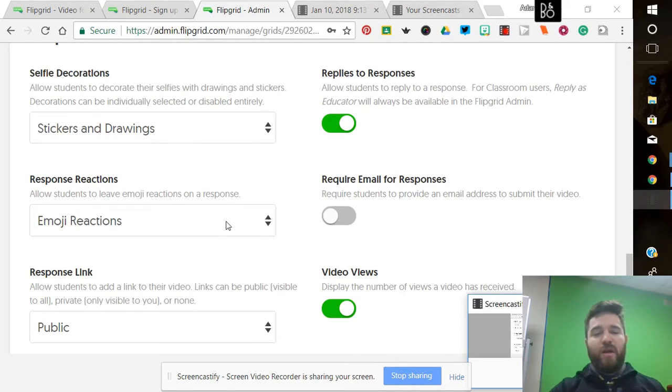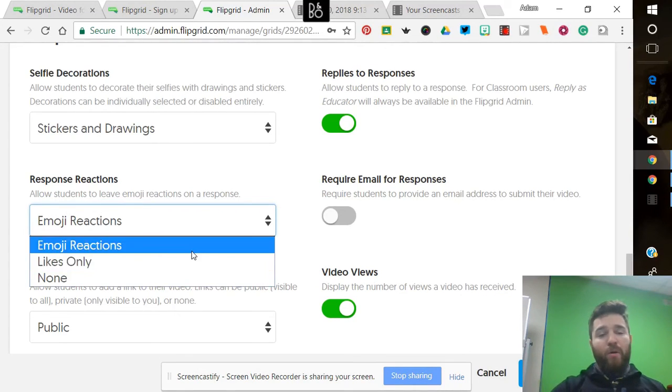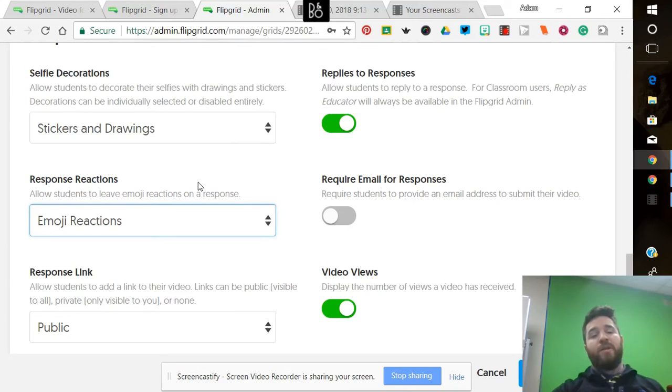Response reactions, you can allow students to like only, you can allow them to have emoji reactions, so that's like giving a smiley face or a smiley face with sunglasses. So that's really cool. It's a really social media way for students to interact with each other, and it's something they're familiar with and something they do. So we might as well give them that freedom if it's something you're comfortable with.